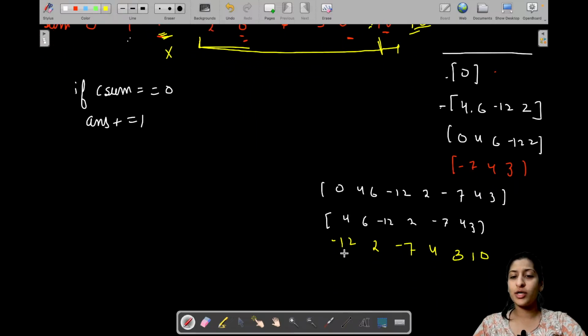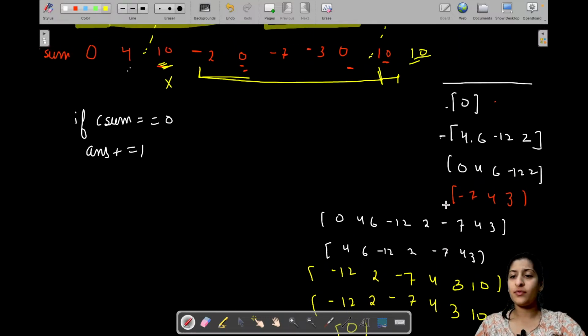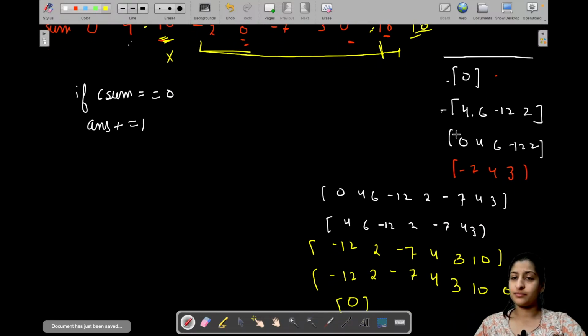So what your answer is going to be, you will get 2 answers from here, that is this entire sub array, and add 10, after 10 add 0. This is going to be one sub array and the other sub array is going to be 0 itself. So these are the lists of sub arrays whose sum is 0. Let's count them. 1, 2, 3, 4, 5, 6, 7, 8, 9.